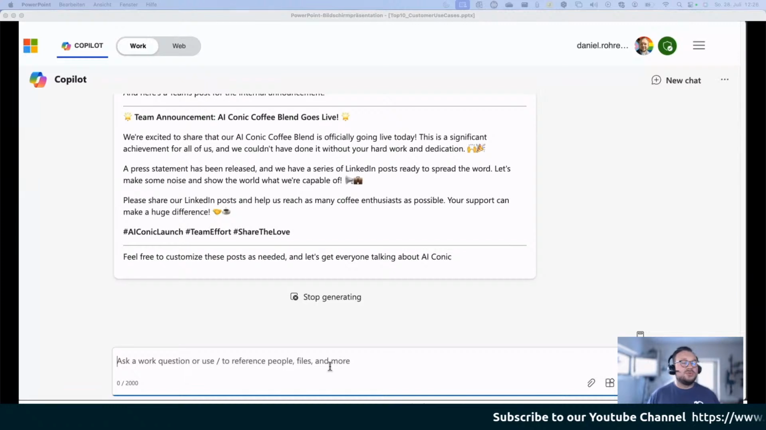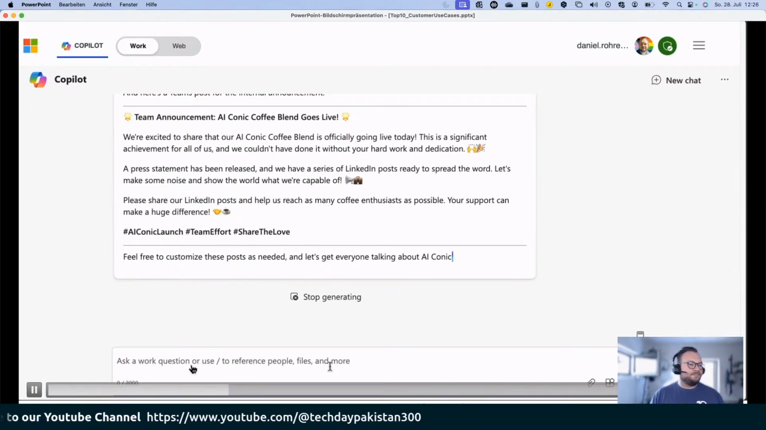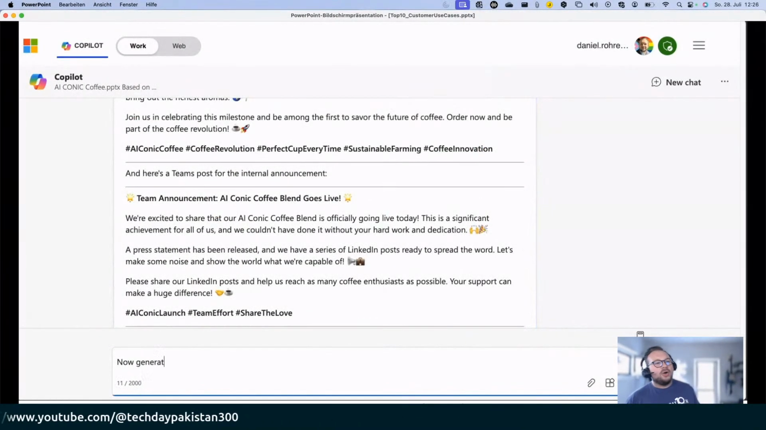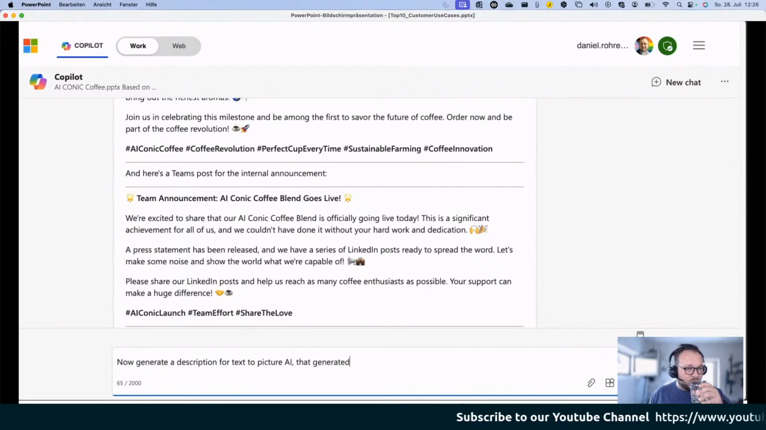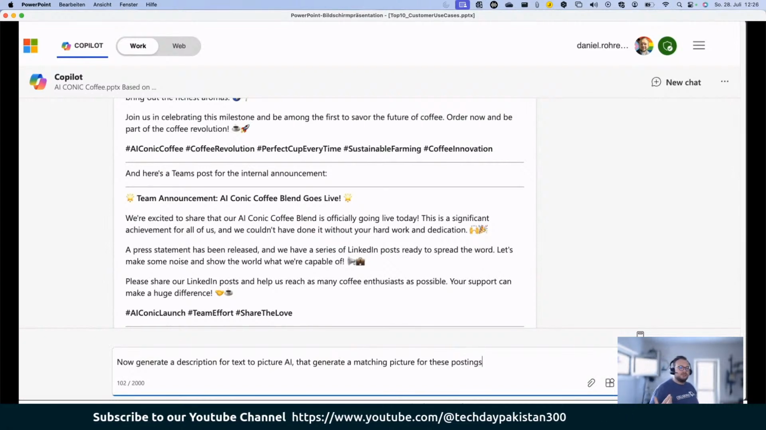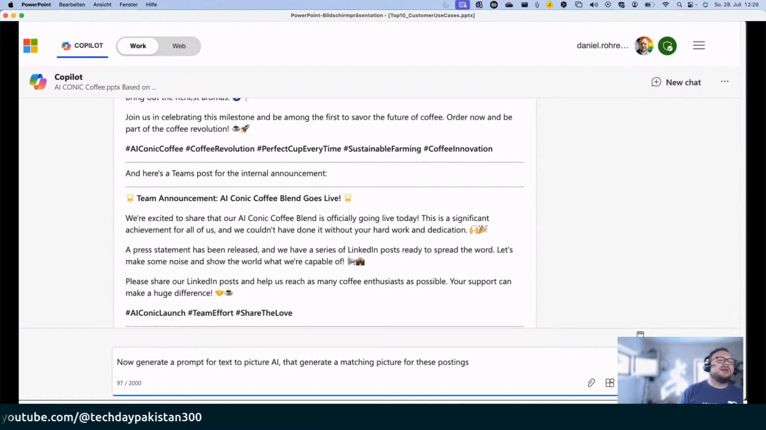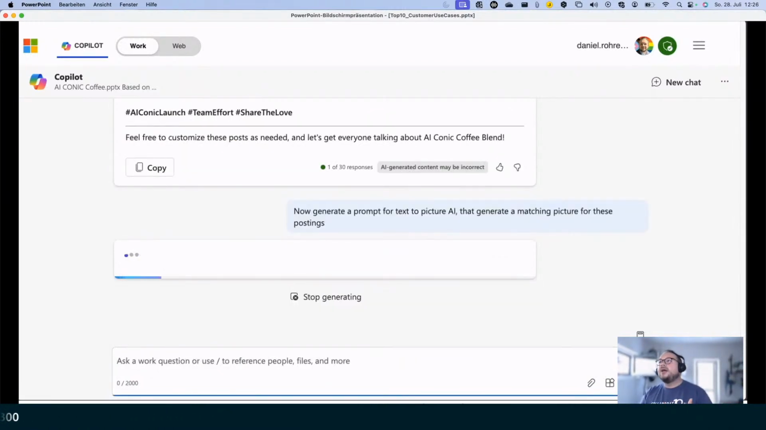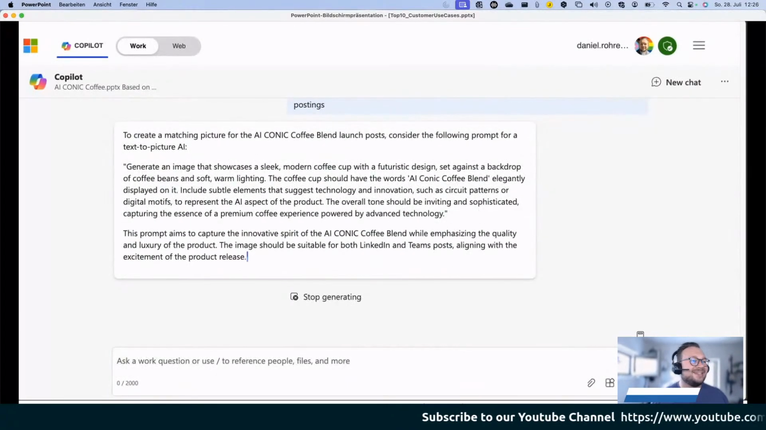We already have 2 steps, creating a press statement. Now we have 2 postings. Now let's do the next thing for this product release. I'm going on into this conversation with Copilot and so now generate a description for a text to picture AI, so it can generate us a matching picture for these postings. Okay. In this case, I make it more concrete. I say, please generate a prompt. I like to ask AI to create its own prompt because then I'm not the one who made the false prompt. It was AI itself.